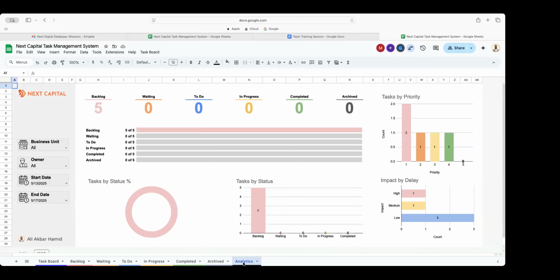And the last sheet is the dashboard. Again, you can filter it out from 4 things, like you can select your business unit, the company you are working for, your name. You can select start and end dates. So you can see all your tasks.